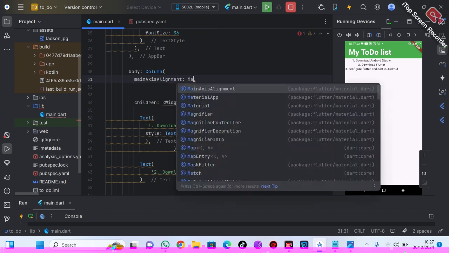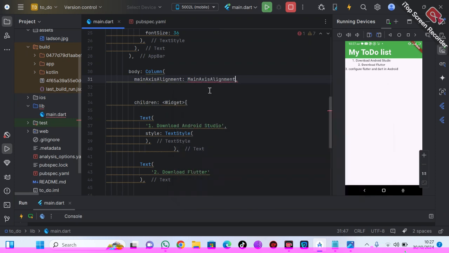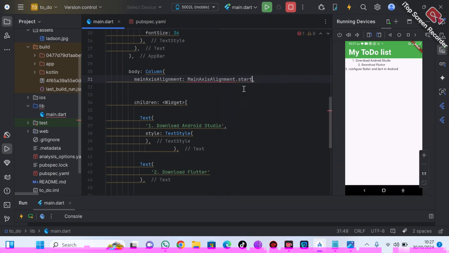Then down here you can just come and select. Guys, I recommend you make use of these pop-up suggestions that Flutter is giving. When you write a few letters and you see this, just press the tab key, and boom, it's right there. You don't have to spend a lot of time typing. So MainAxisAlignment dot. Let me first choose start and see what happens.